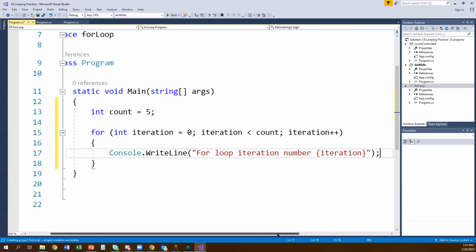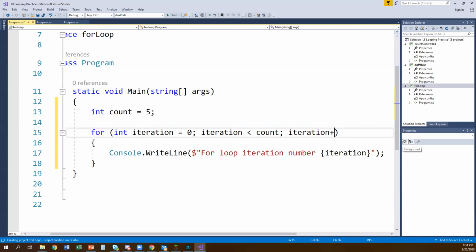So every time my for loop body executes, I should have this message output. What do we do if you want to go above 1, like instead of the iteration plus plus? How do you type it if you want to go by, say, 2s instead of iteration plus plus? Maybe what I have to do is iteration plus 2.